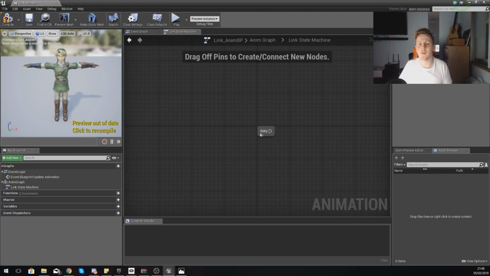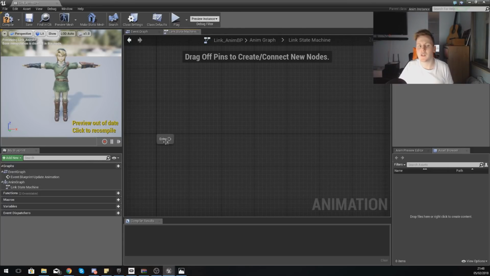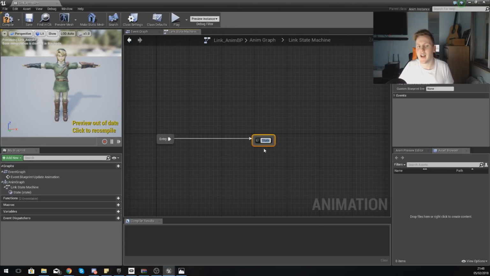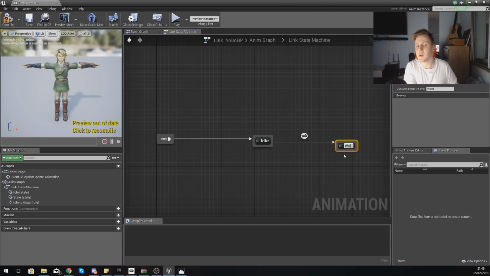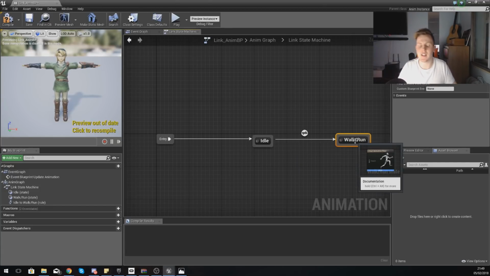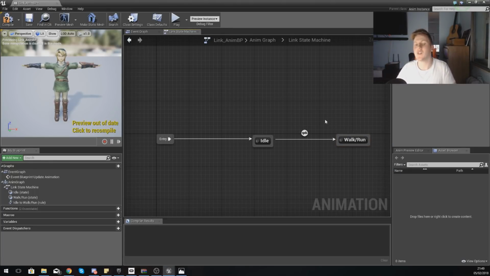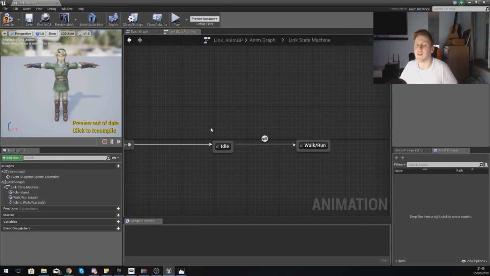So if I open this up, you'll notice if I drag out from entry, I can add a state, and the first state that we're going to have is for idle. Drag this out again, and the next state that we're going to have is walk and run, and you'd have your different states inside of here for things like walking, running, idle, jumping, crouching, falling, all of that good stuff. The two that I want to be concerned about in this video is just idle and then walk and run.